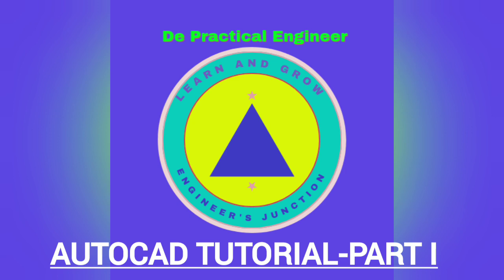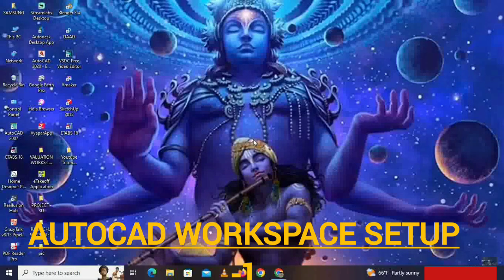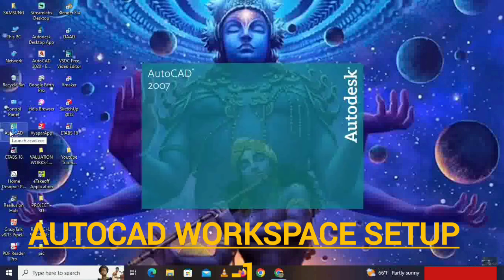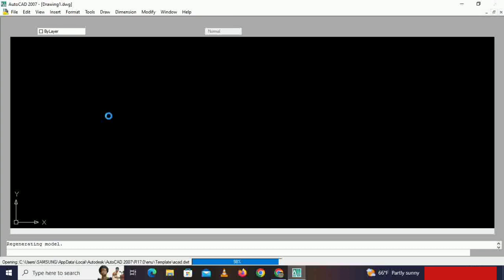Today we are learning about basic AutoCAD setup so that we can start our drawing and designs. Let us open our AutoCAD 2007. Here you can see the AutoCAD 2007 screen.